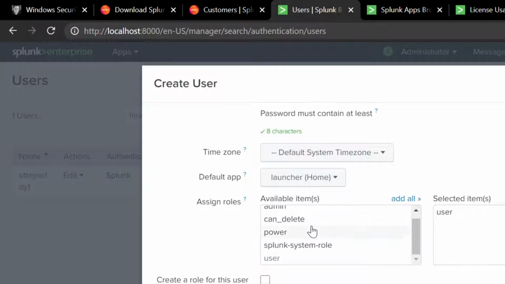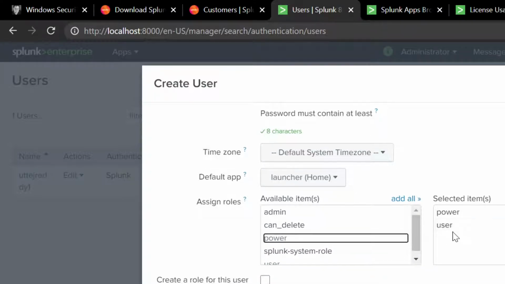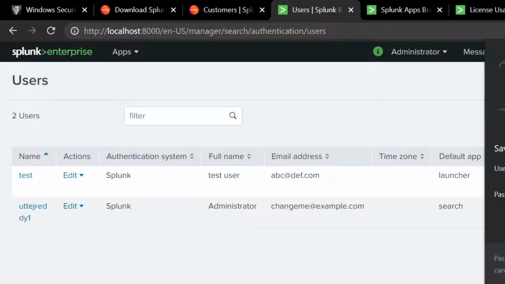And I'm obviously going to leave a link to the Splunk documentation. We can talk about that here. For this case, I'm going to give the power user role to the new user that we've been creating. Require password change on first login, obviously no, and we'll save it.